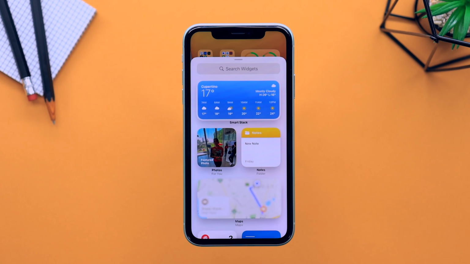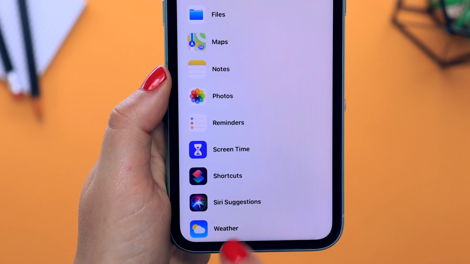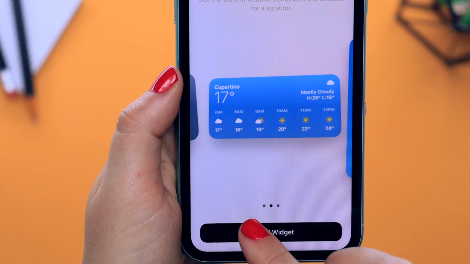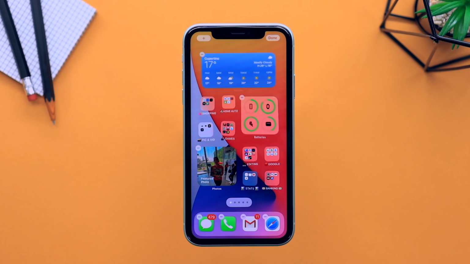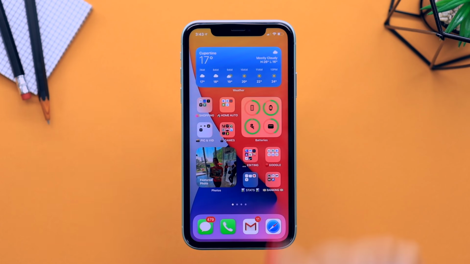As mentioned, there are a bunch of different widgets to choose from, and what's also cool is you can select whatever size widget you want. This is great for customizing your home screen and really just making it your own.